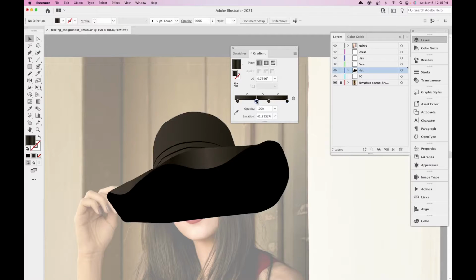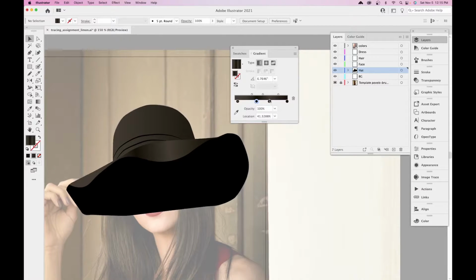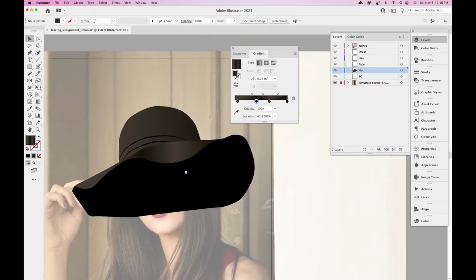Let me move this a little bit more to the right. I have to select it first. No wonder it wasn't going anywhere. And there we go. So I'm going to say that looks pretty good.